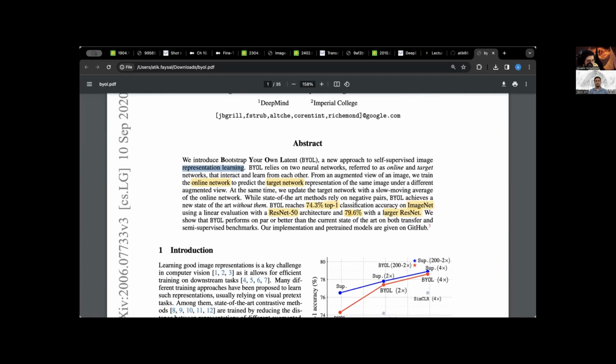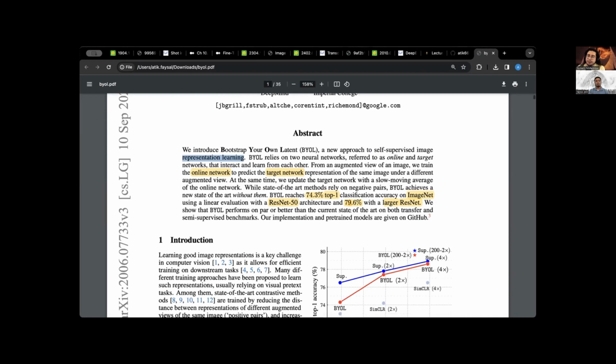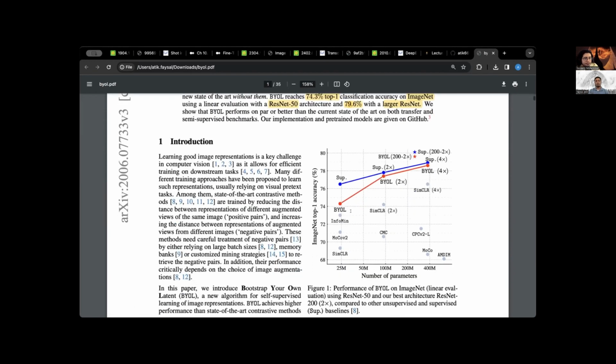It achieved state-of-the-art performance back then in 2020, which was 74.3% top one accuracy on ImageNet using a ResNet 50. And using a larger ResNet, they achieved 79.6% accuracy. So let's get into this paper.